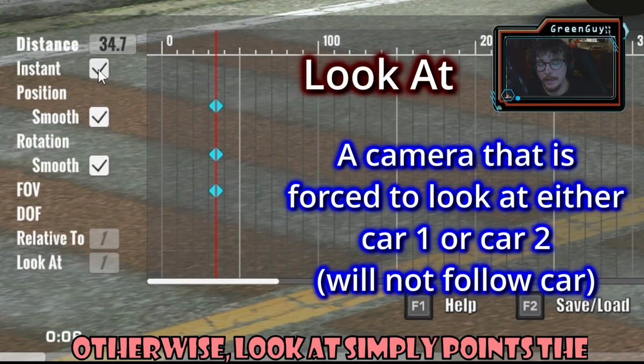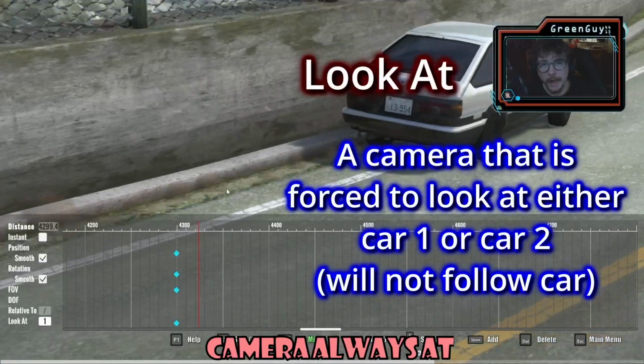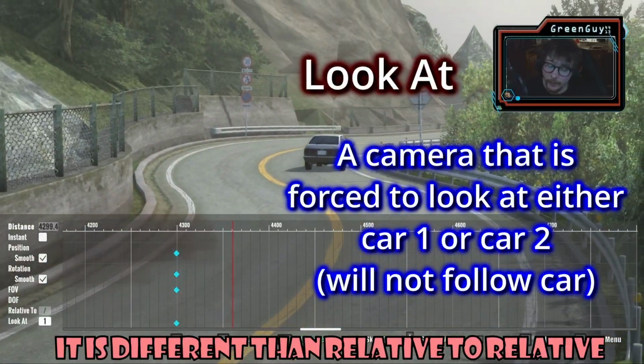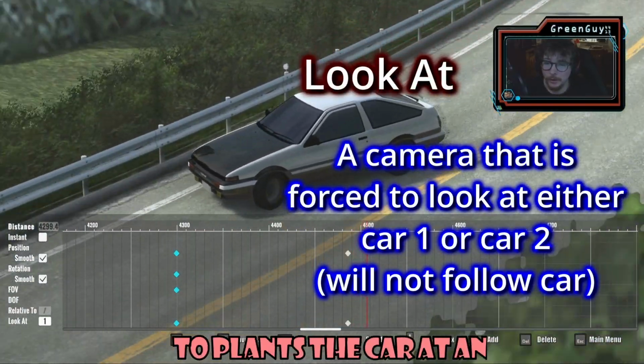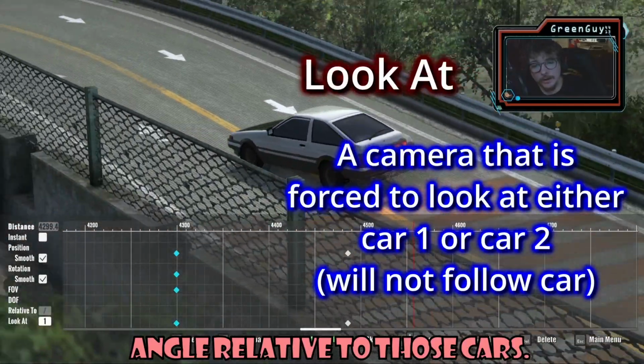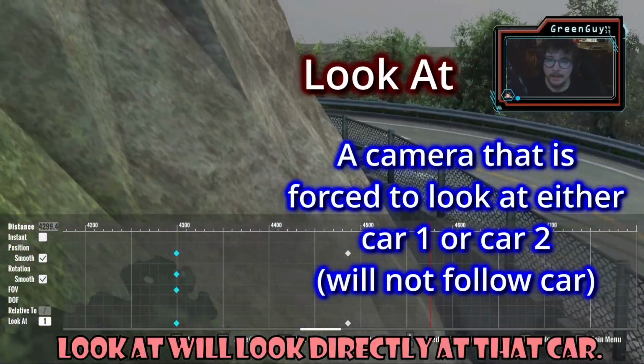Look at simply points the camera always at either car 1 or car 2. It is different than relative to. Relative to plants the car at an angle relative to those cars. Look at will look directly at that car.